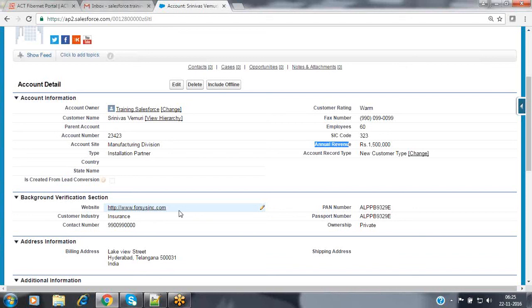So if you want to update a record with a single field, or two fields, or three fields, then go with the workflow. In the remaining cases, go with the triggers, because in triggers we can update all the fields of the record in a single shot. That flexibility will be available to you.